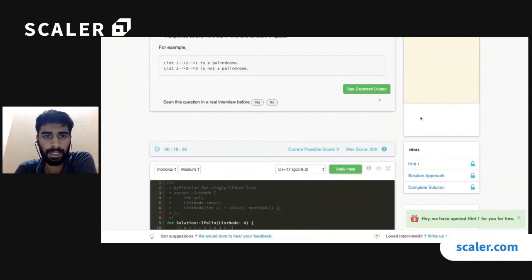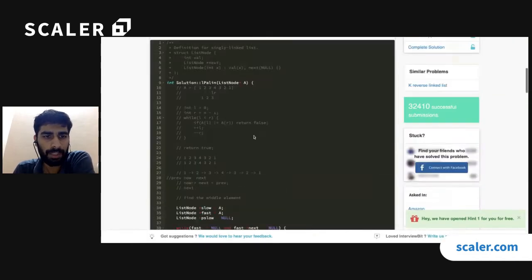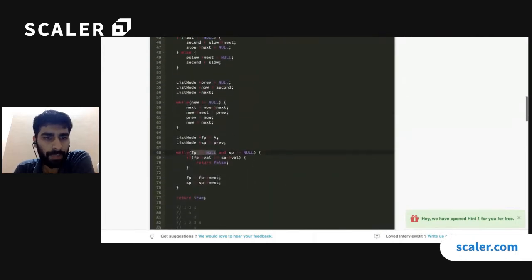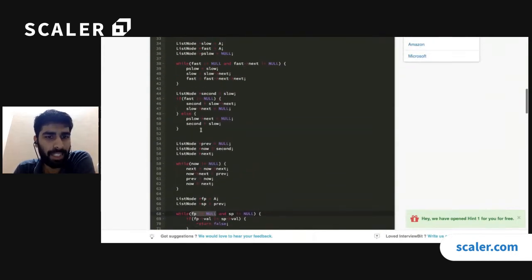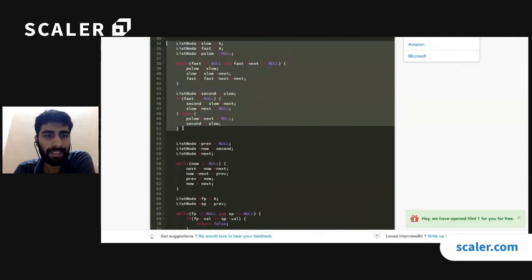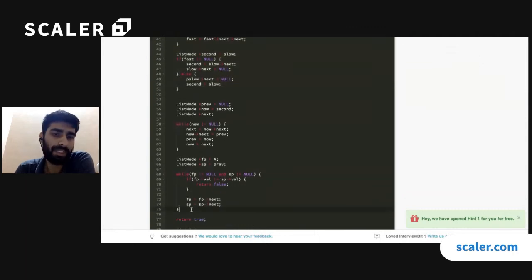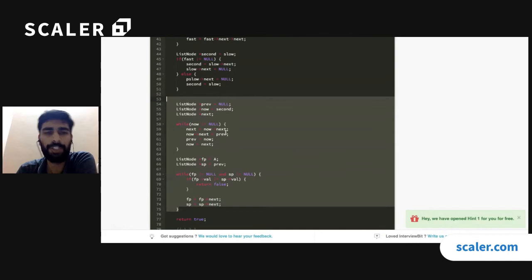Okay. Cool. So we're done with the very first question. So here we learned two techniques. The one was the hare and tortoise approach, and the second thing was how to reverse a linked list. So basically, this is a combination of two questions.